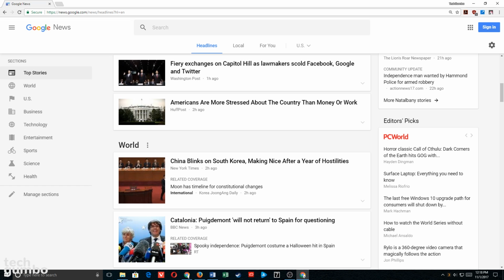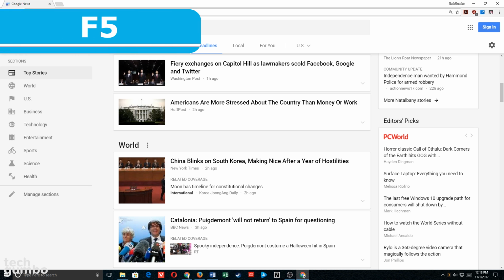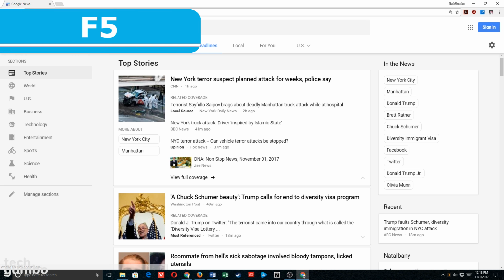We'll stay on the function row of your keyboard for this next one. When you're running File Explorer or you're in your web browser, pressing F5 will refresh the page.